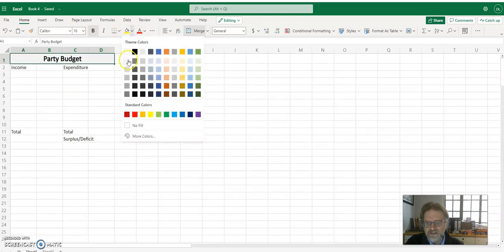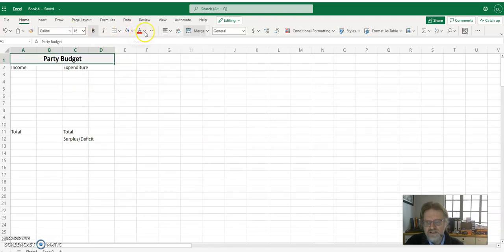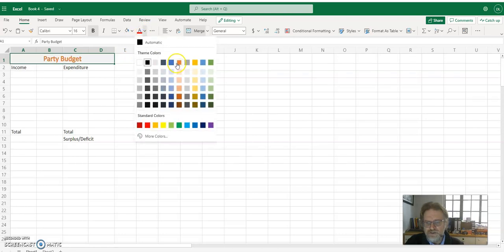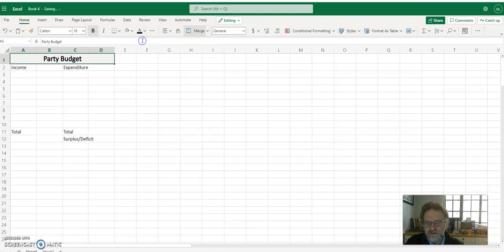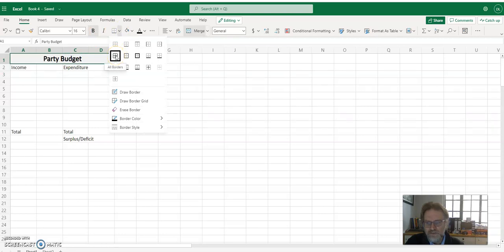I could give it a bit of shading, a light shading, and if I wanted to, I could change the font color, but I don't think I'm going to. Another thing I could do is, if you see this little border box over here, I can give cells a border. So that would give all the cells a border. That's a bottom underline. You've got double underline styles. You can put just a line at the top of a border and so on.